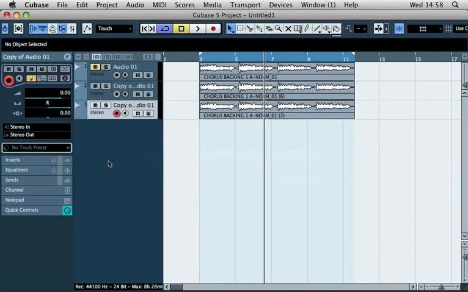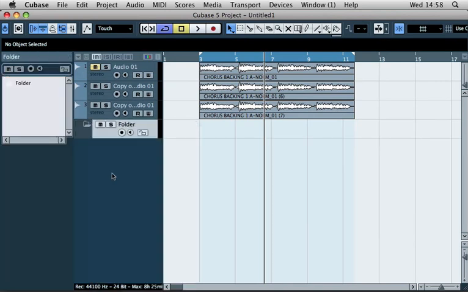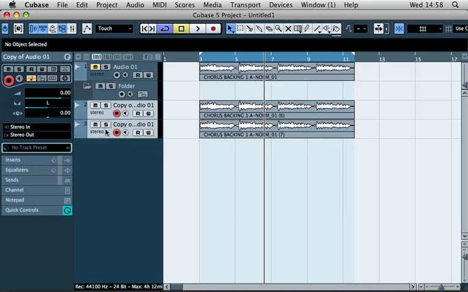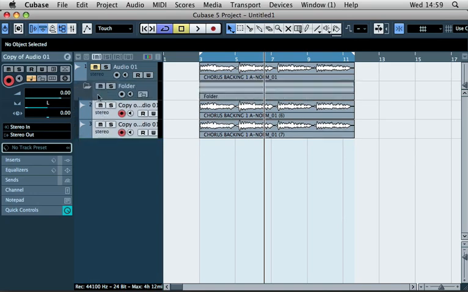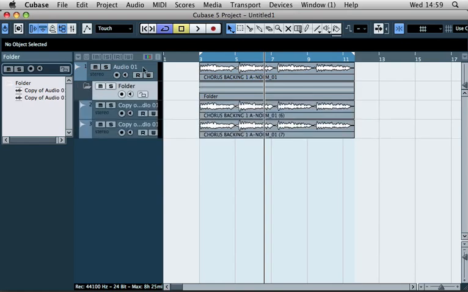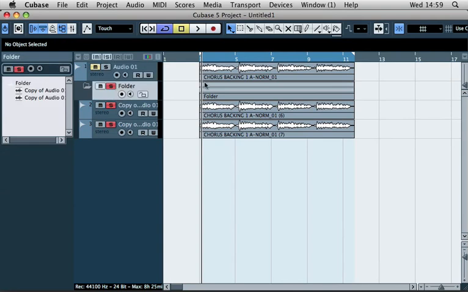Okay, so I'm just going to create a folder track for both of these by right-clicking and adding a folder track. And I'm just going to drop them in there so that we can quickly reference between the original mono and the new stereo version that we've created. So here's the mono version on its own. And then the new stereo version.